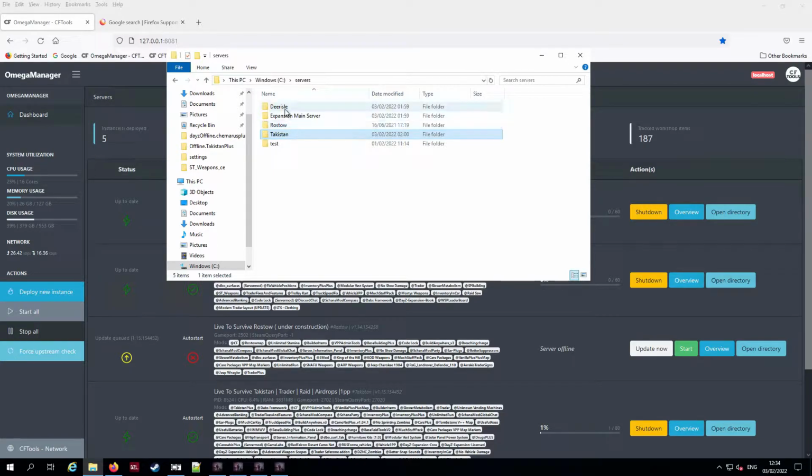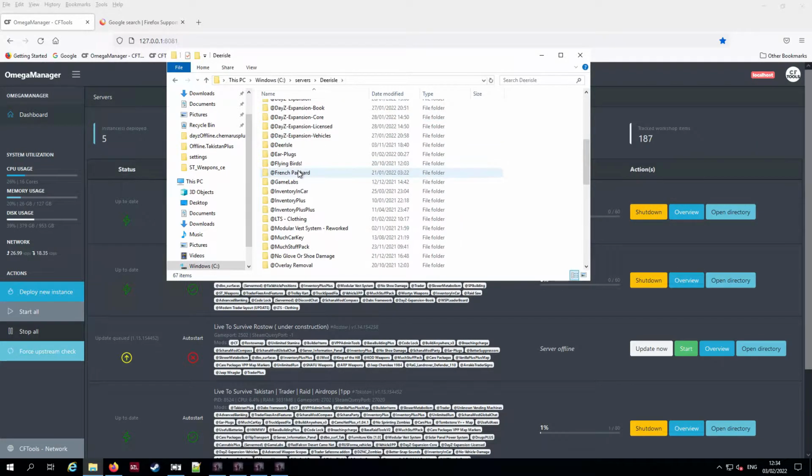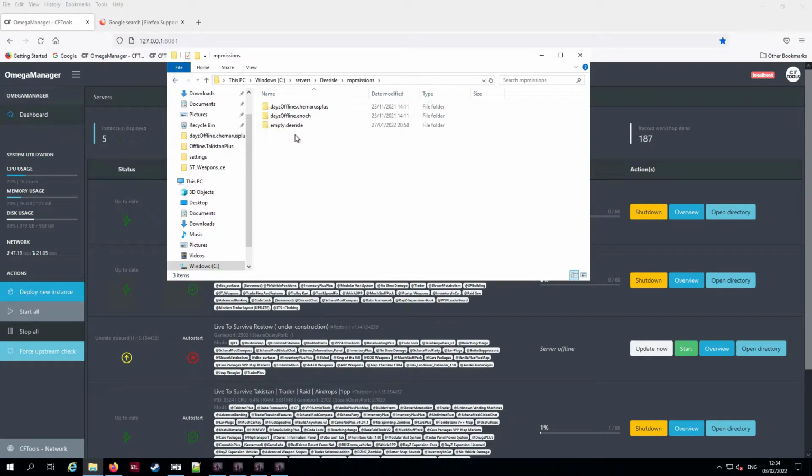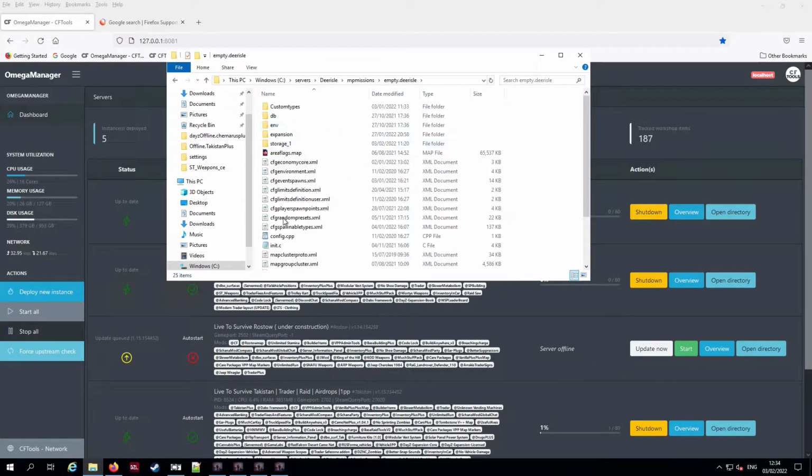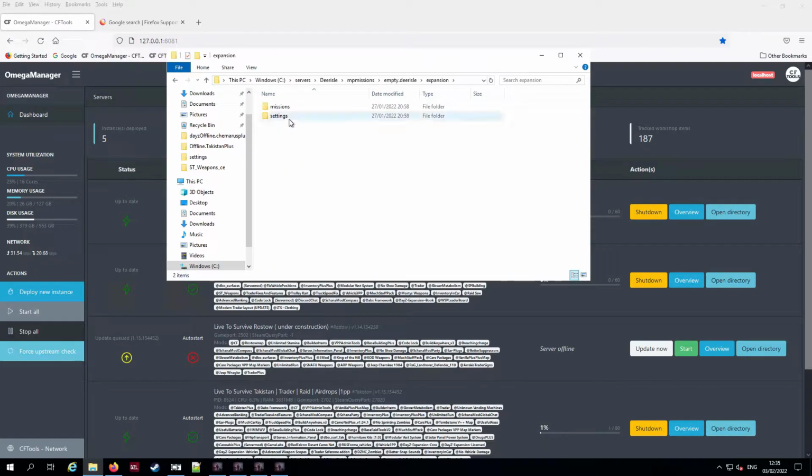So let's go in, and I think my old server uses Expansion. Go to your MP mission folder. This used to be in your profiles folder, in an Expansion folder, but now it's all moved. Go to your MP mission folder, your mission Expansion folder, and then go to settings, and there's a spawn setting file. I'll show you the Expansion way now, and then the non-Expansion way after.